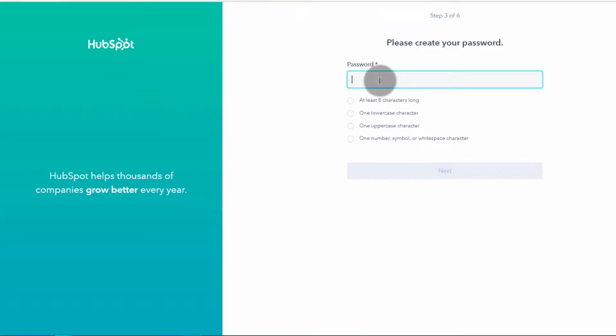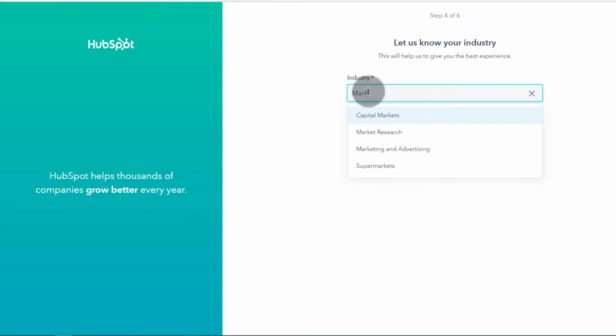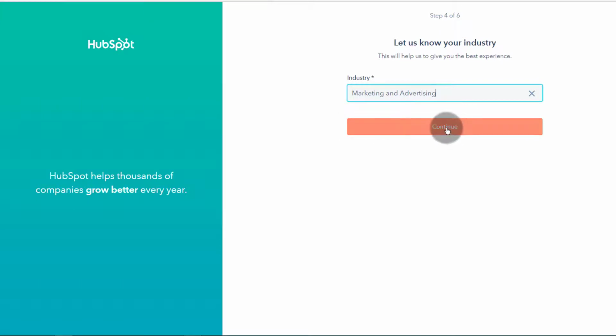Choose a password which is strong. So we're going to choose a strong password here, and then click next. And then you need to choose your industry. Which industry are you in? Are you in photography, media, whatever industry you're in, just choose that. But for me, let me choose something like marketing. I'll click on marketing and advertising, and then click on continue.